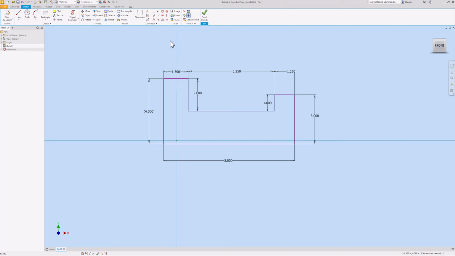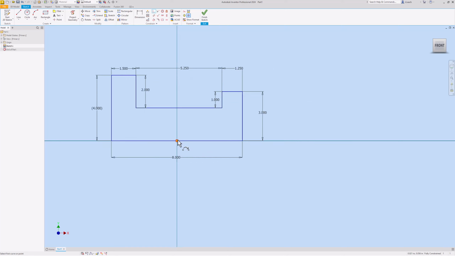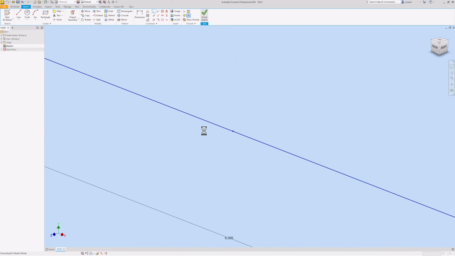All right, so then I'm going to go up to my constraints. I'm sorry, it's the coincident constraint. And I'm going to look for this middle green dot of this line here. Click that. I'm going to click the origin. So it shoves everything over and gets us lined up. Now we are fully constrained. So I'm going to finish my sketch.